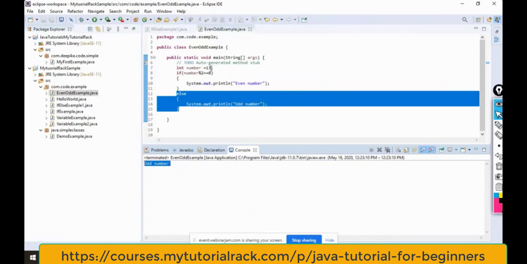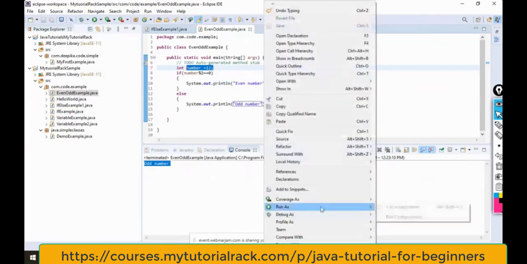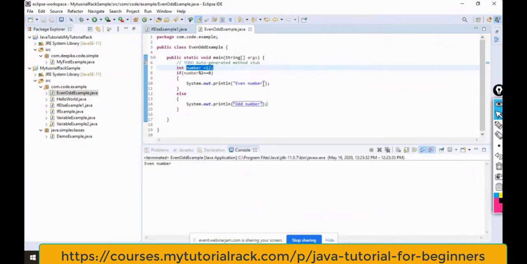Now, if I change this to, let's say, 12, this becomes an even number because 12 modulus of 2 is equal to 0. It is divisible by 2. Let me save this and then do a run as. Now, even number will get printed on the screen. So this is what we are doing: checking if it's an even number or an odd number.